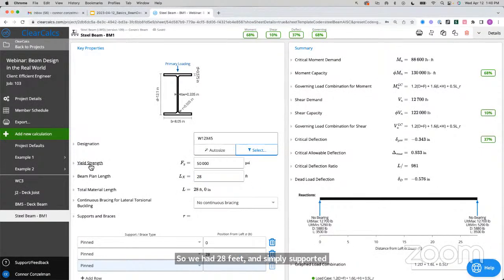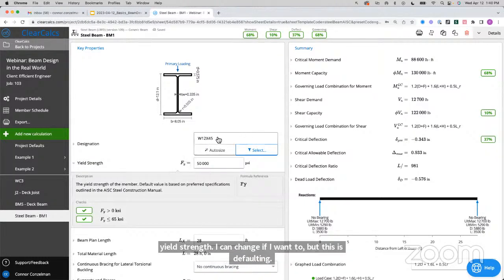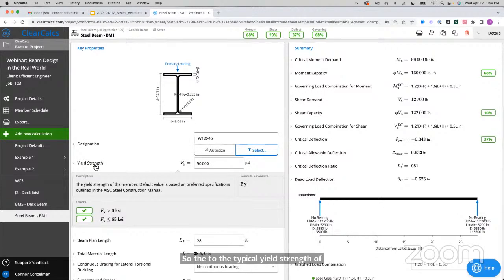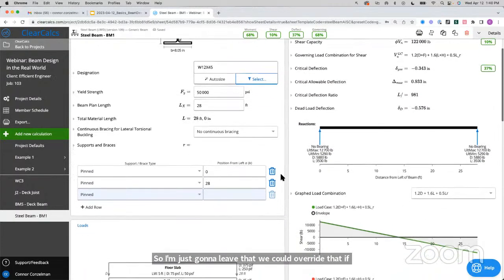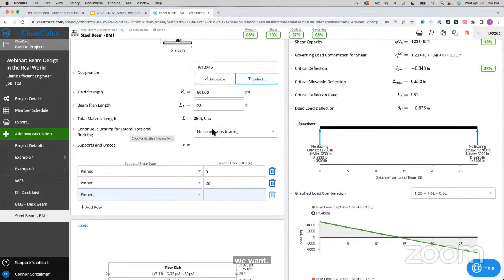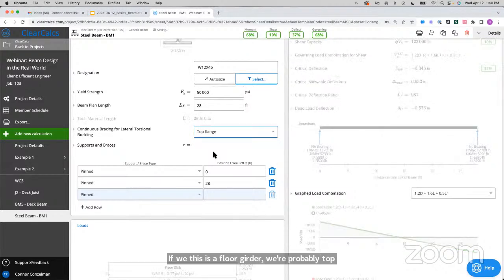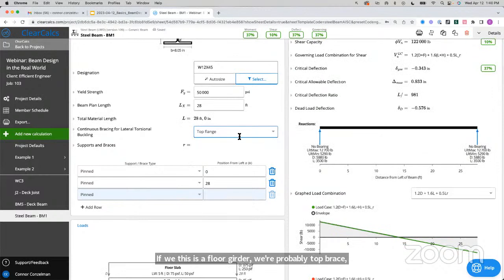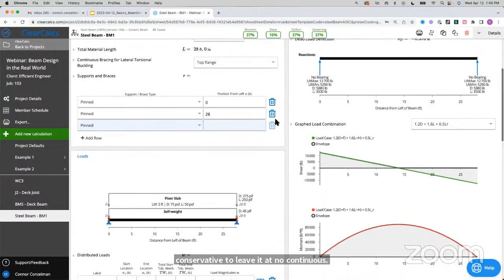The yield strength I can change if I want to, but this is defaulting to the typical yield strength of the cross section that we select. So I'm just going to leave that. We could override that if we want. For continuous bracing, ClearCalcs is going to default that for the generic beam at no continuous bracing to be conservative. If this is a floor girder, we're probably top brace, maybe even top and bottom brace, depending. So I'll just change that to top, but it would be conservative to leave it at no continuous. We'll go 0 and L because we're simply supported.